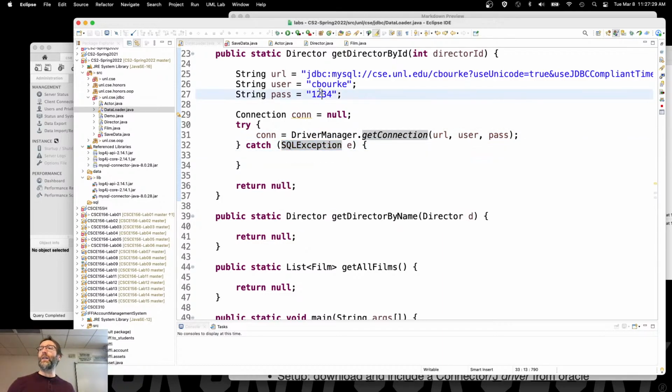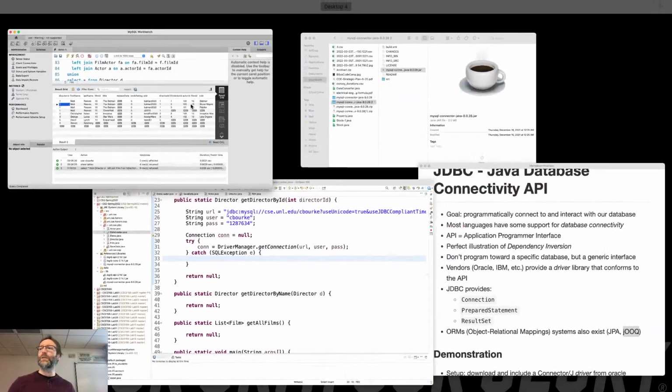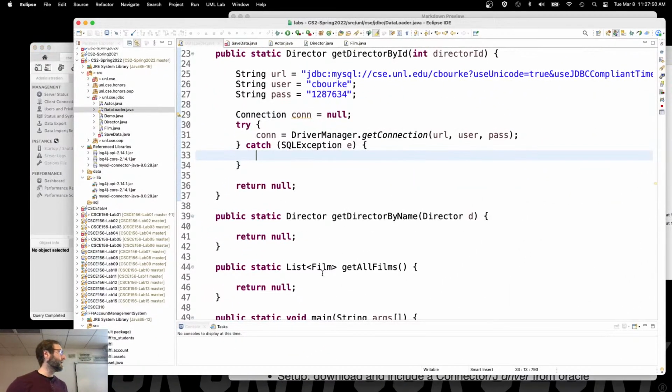What should we do about it if I've got a bad password? Can you reasonably recover from a bad password? No. This is a non-interactive program, right? We're writing this program so that we don't have to do the manual connection, query, process the results. It's all going to be programmatic. So I will simply log an error message, System.err.println, "cannot get connection."